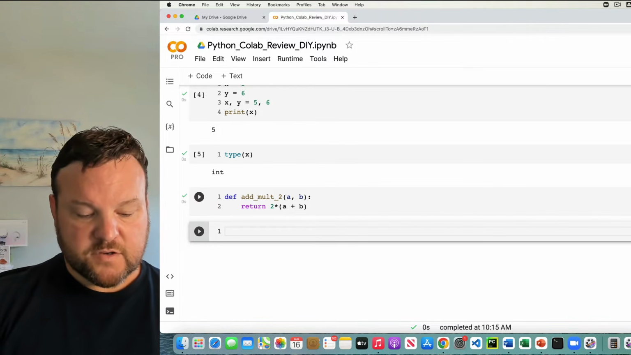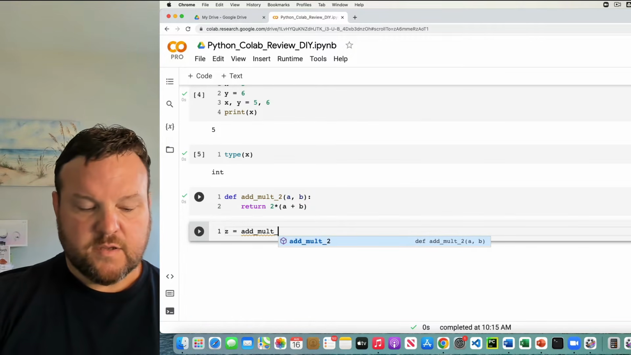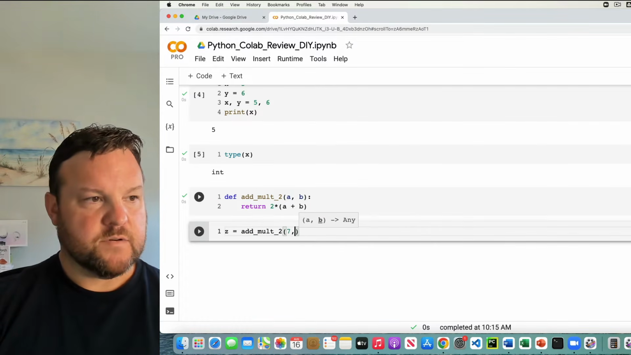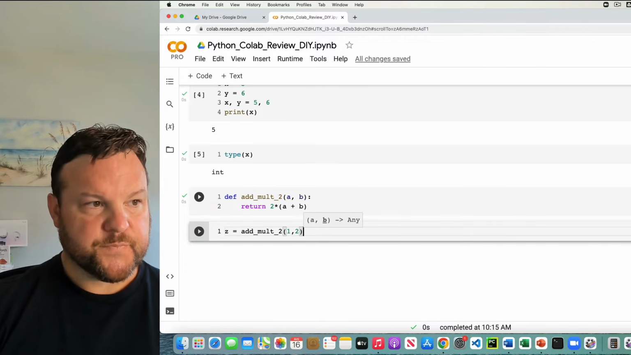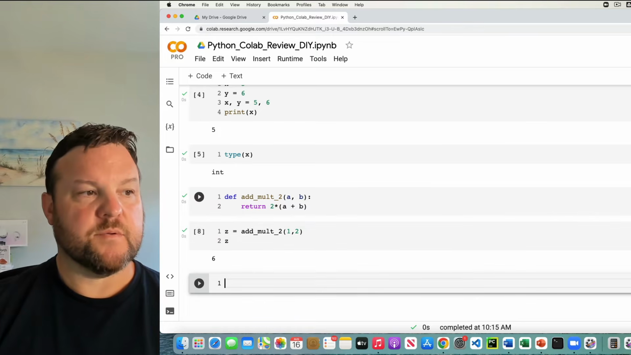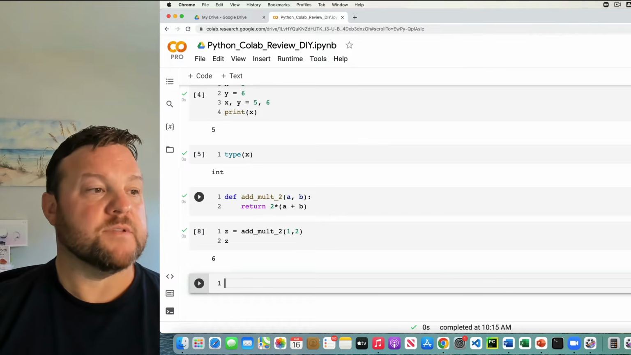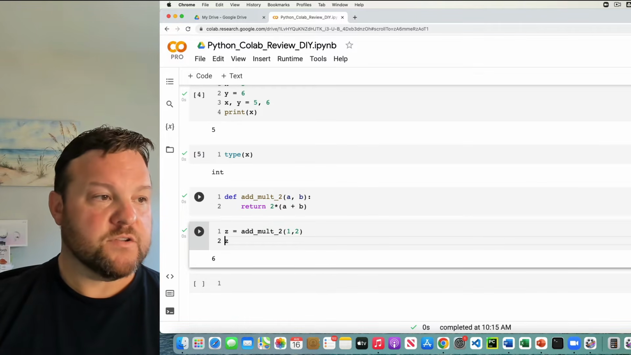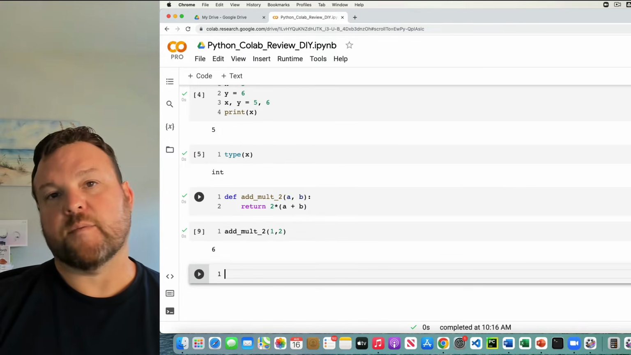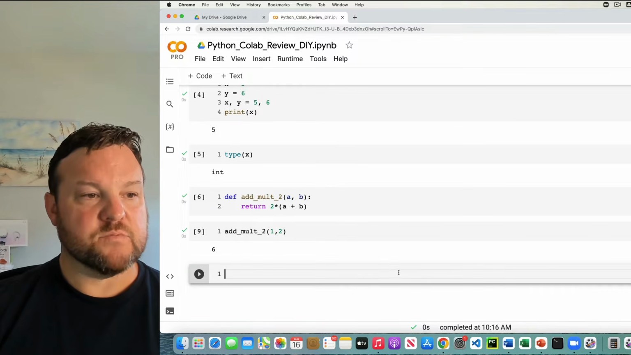Now if we want to use the function, we could do something like z equals add and multiply by 2, and we could put in any values, right? So we could put 7, 8, or let's make it simple, 1 and 2, and hit shift enter. If we type z, we can see that it's 6, which is what we expect. If we add 1 to 2, we get 3, multiply it by 2, that's 6. So you don't have to set it to a variable, right? You could just use it like this, and you should get the same output. Works just as well.